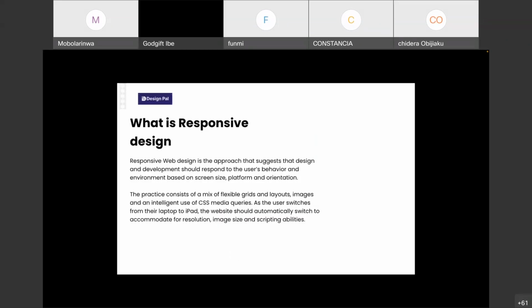Responsive design consists of a mix of flexible grids, layouts, images, and intelligent use of CSS media queries. As the user switches from their laptop to iPad, the website will automatically switch to accommodate the resolution, image, and scripting abilities. In layman's terms, this means the experience I'm getting on my phone should be slightly different from the experience I get when I'm visiting the same web page on a laptop. It should also be slightly different from the experience when I visit on my tablet, but it shouldn't be a drastic change. It should be more about accommodating how I am using the website or where I am using the website from.